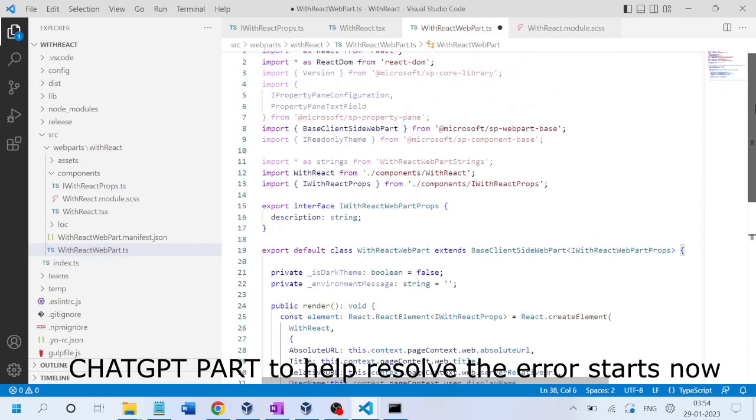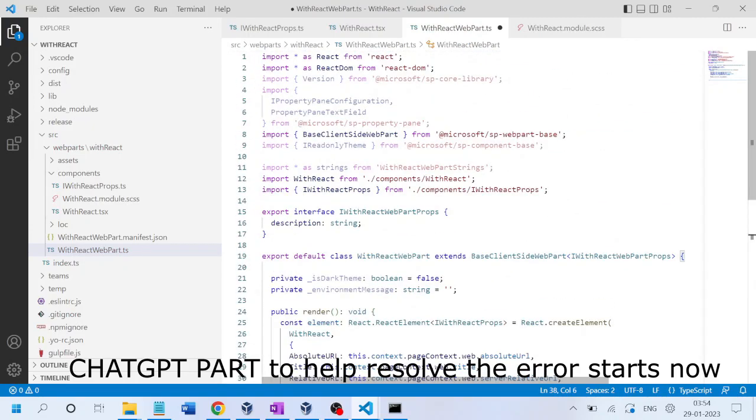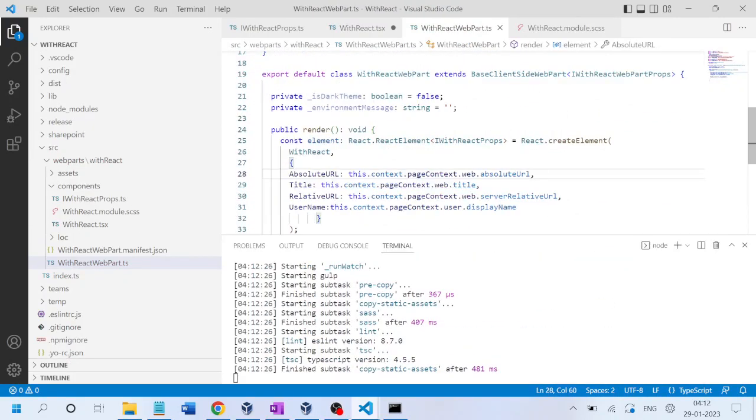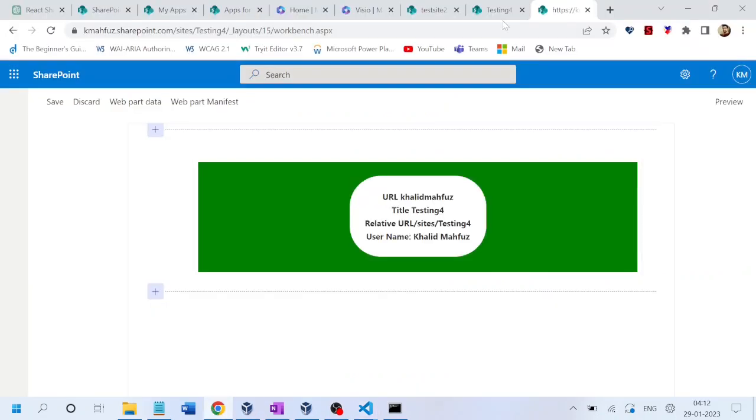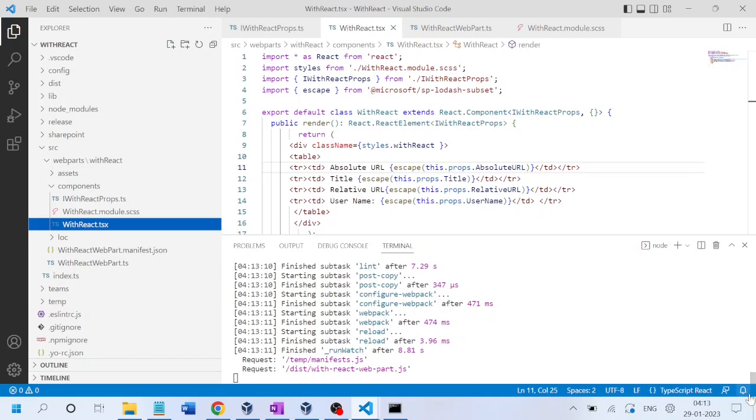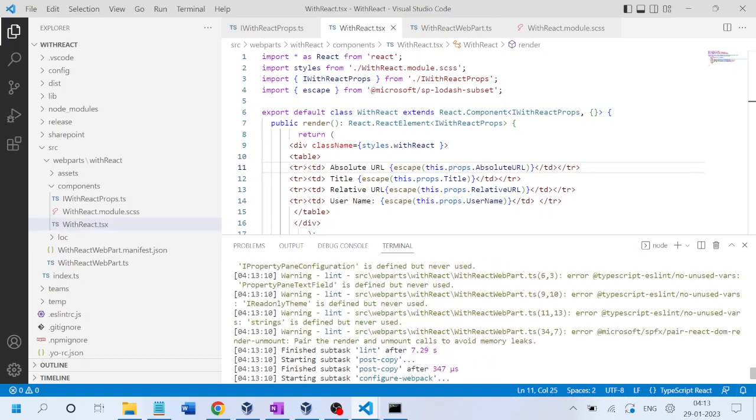Okay, right, done. All this, if you see in here, we are getting one error, right? See, it says error Microsoft Pair React DOM. So we have already deployed and it is working in the environment, right? Alright, so this error that we are getting, see, error Microsoft Pair React DOM render unmount, pair the render and unmount call to avoid memory leaks.